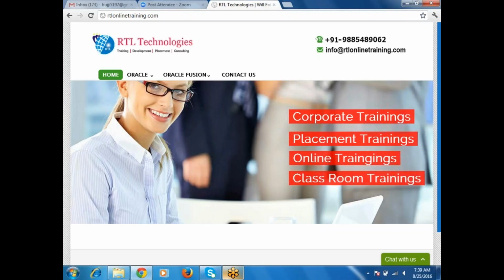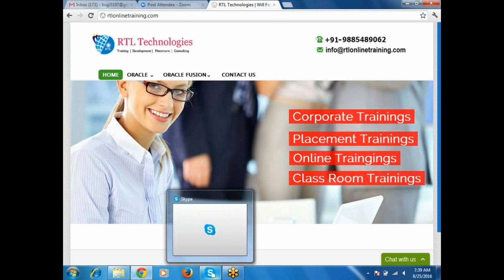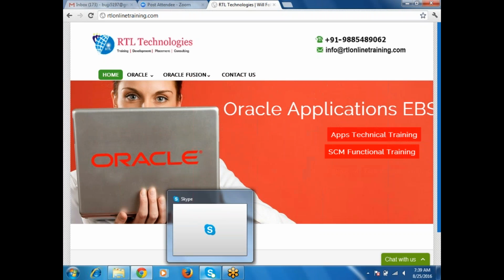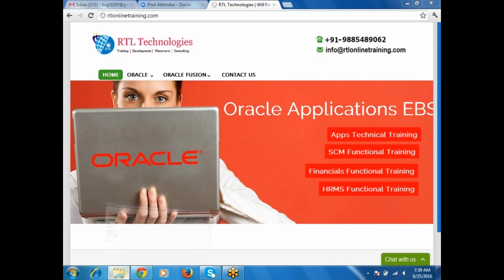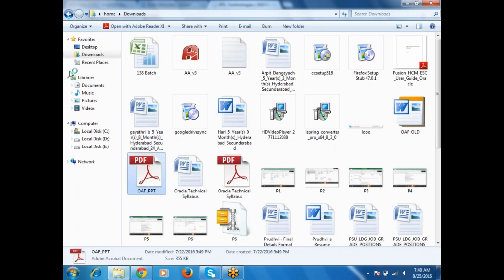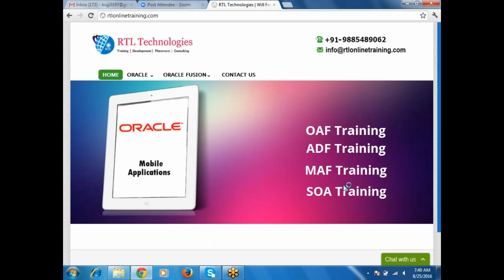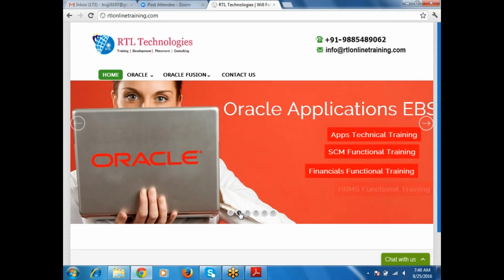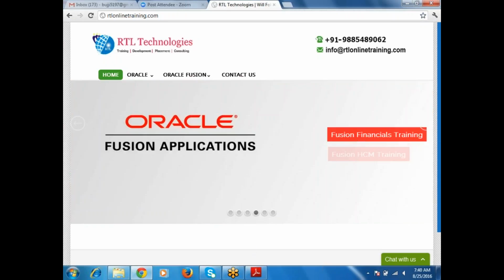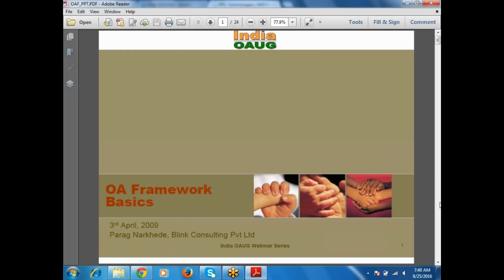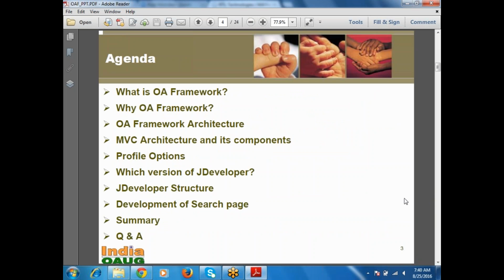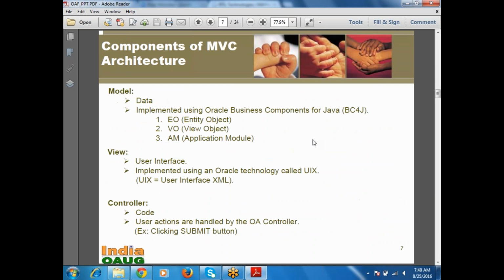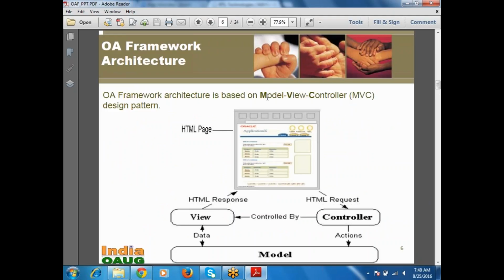Fine. Yesterday we discussed the OAF architecture: model, view, controller. I'll just go through that once. As we discussed in yesterday's session, it is a model view controller architecture.